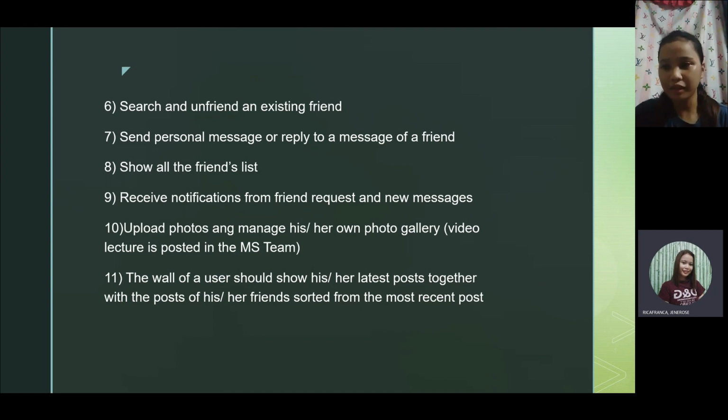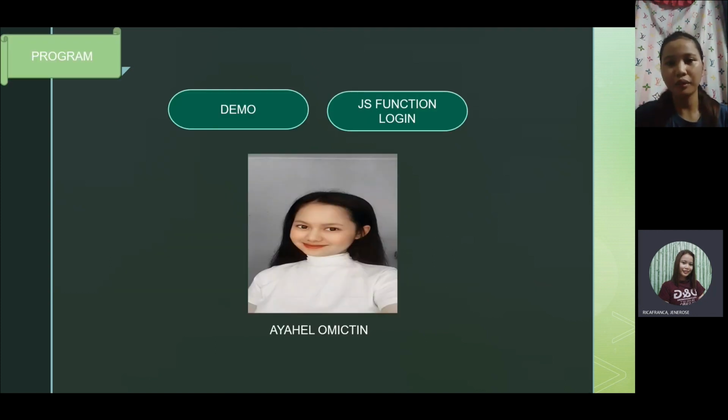The wall of a user should show his or her latest post together with the posts of his or her friends, sorted from the most recent post. Next, we will have Miss Ayahel Umitin to demonstrate our project. Inside our project are the instructions or procedures that I discussed. She will also discuss the JavaScript functions login.